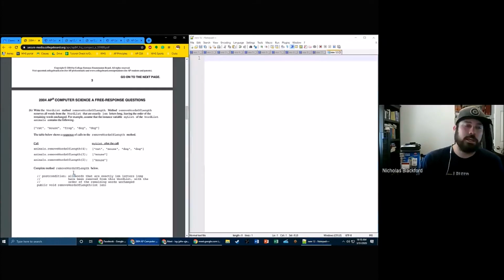Part B asks us to write the WordList method removeWordsOfLength. It says the method removes all words from the word list that are exactly len letters long. So it's pretty similar to what we did in part A, but now if we call, let's say, animals.removeWordsOfLength(4), it's going to remove every string that has 4 characters. In this case, frog has 4 characters, so it's just going to remove frog.